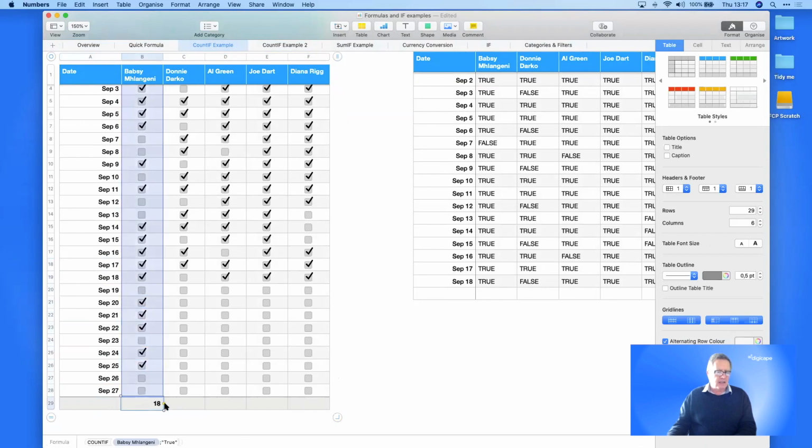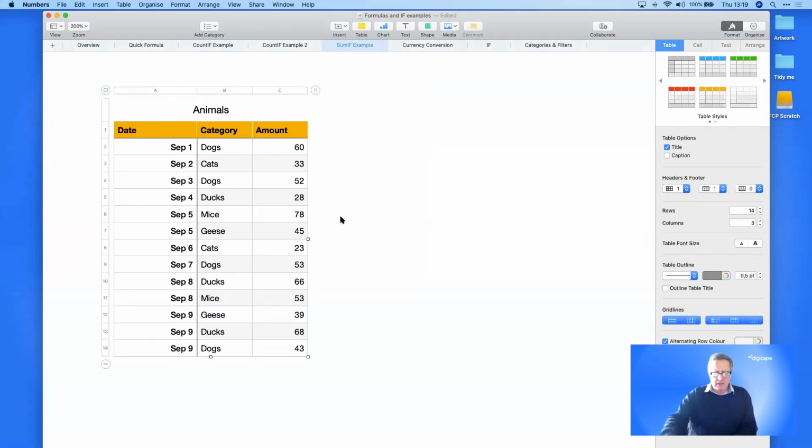Once again, I can select this cell, I can fill it to the right, and all of these values automatically inherit the properties of that formula and fill to my right. So COUNTIF, super useful. So let's move over to the SUMIF.